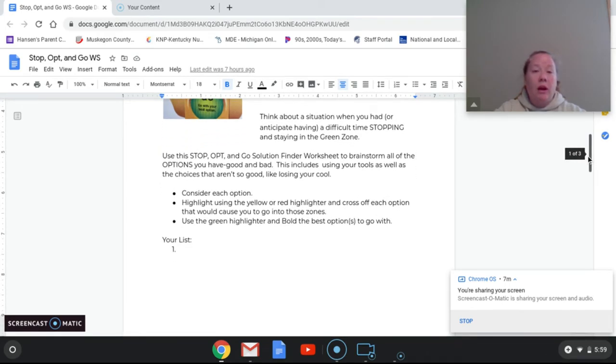When you're done listing your options, I want you to highlight using either the red or yellow, depending on which zone you would use them in. Then I would like you to use the green highlighter and bold the best option that you went with. So remember, using yellow or red highlighter to cross off the options that would cause you to go in those zones, and then use the green highlighter and the bold choice for the best option that you plan to go with. Go ahead and push pause.